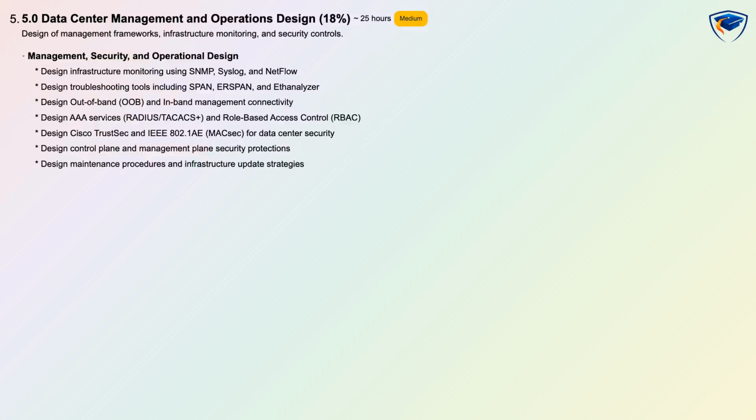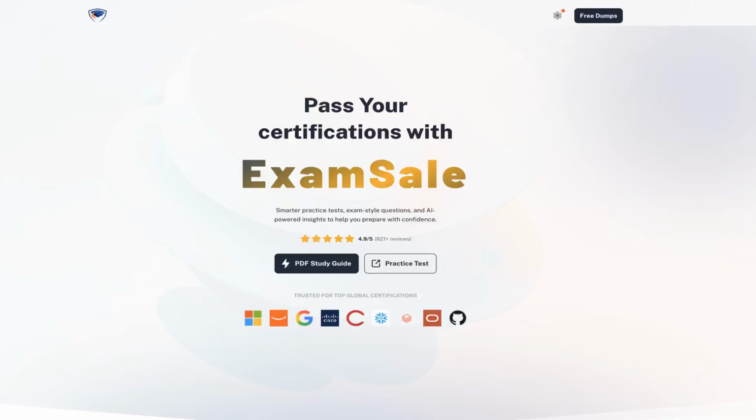You'll learn how to design Fibre Channel and iSCSI storage protocols, as well as Fibre Channel over Ethernet and multi-hop FCoE. You'll also learn how to design SAN topologies, including edge-core-edge and collapsed core, as well as storage virtualization and VSAN allocation. Additionally, you'll study zoning strategies, including enhanced zoning and smart zoning, and evaluate storage performance requirements and buffer-to-buffer credits.